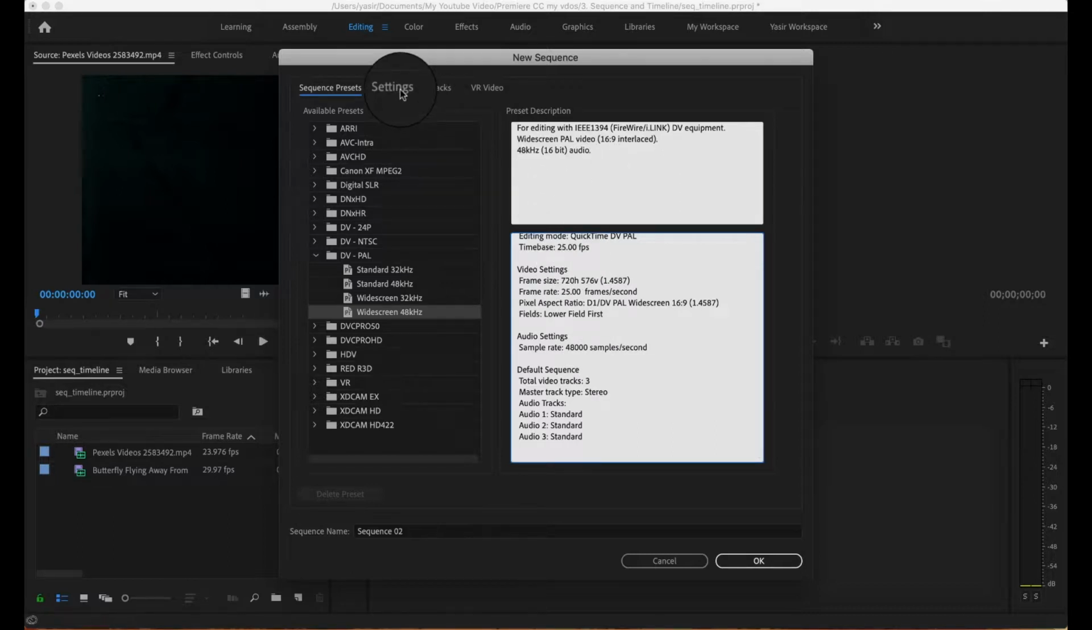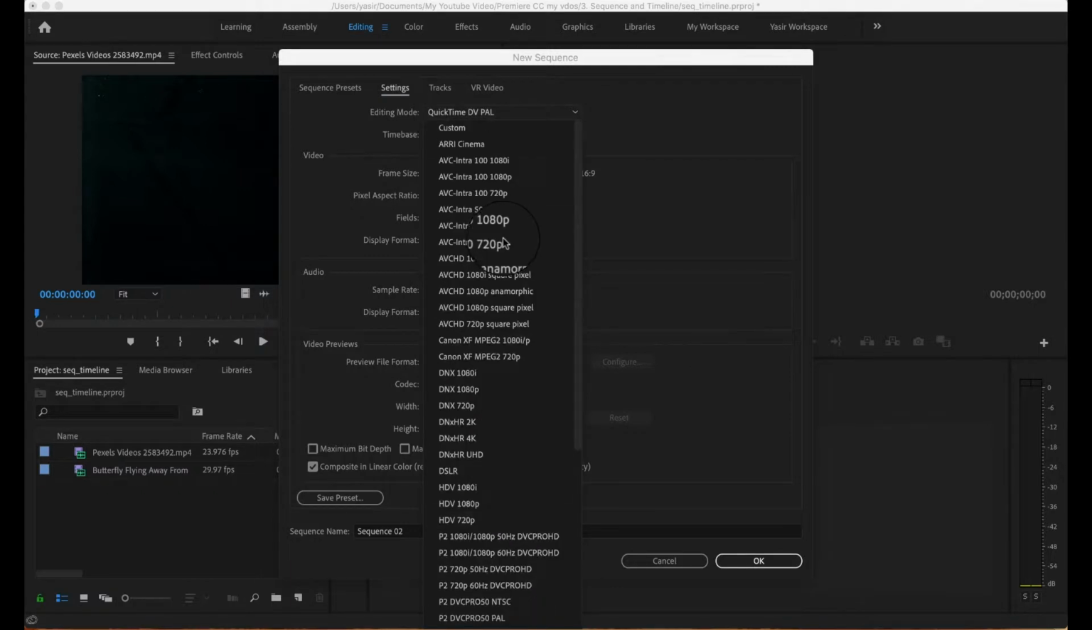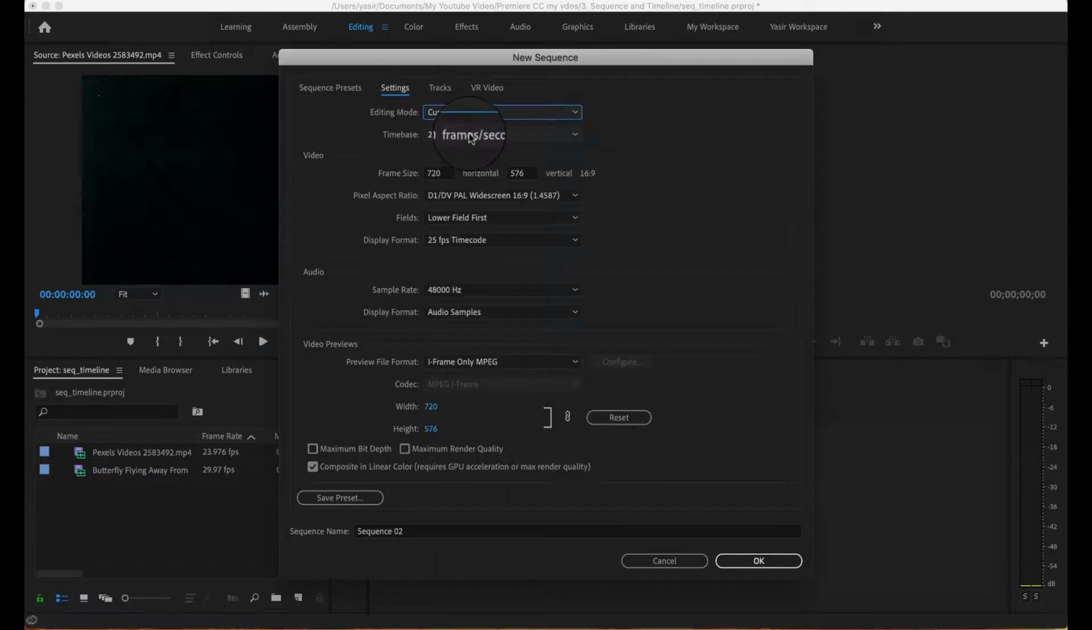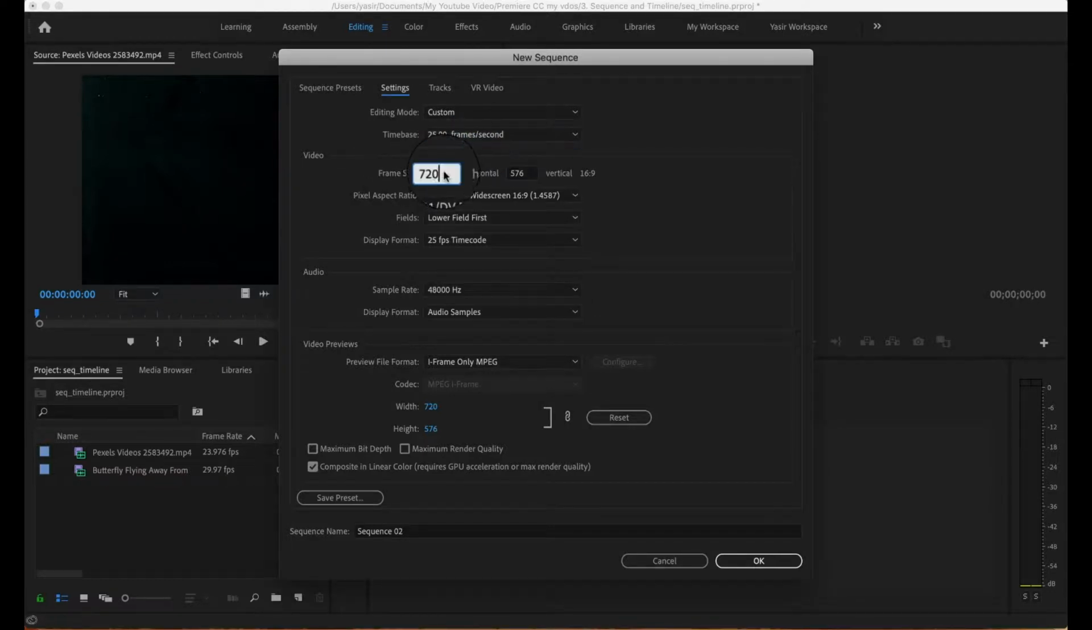All you can do is go to Settings and in the Editing Mode select Custom. In the timebase leave it at 25 frames per second, which is the default. The frame size you can check from your imported project file over here. They can show you the information. This I already mentioned in my last video.